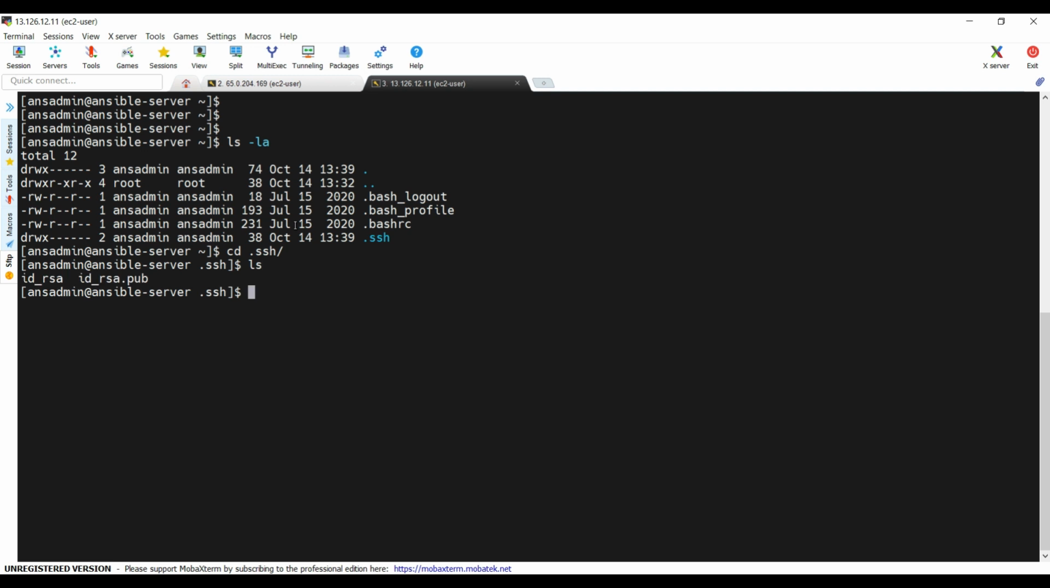So here you will find two keys. One is the public key, this one with the .pub extension, and one is the id_rsa. So id_rsa is the private key, and you are not going to share it with anyone. This is the private key. If you leak this key, then anybody who has the private key will be able to access your system. This is a very important thing that you need to understand. Only the public key you are going to share, not the private key.